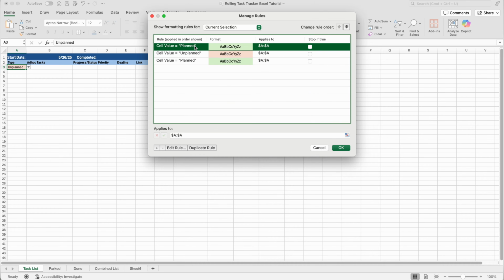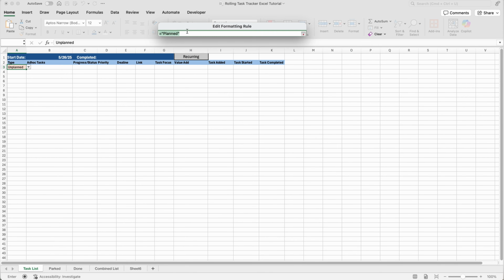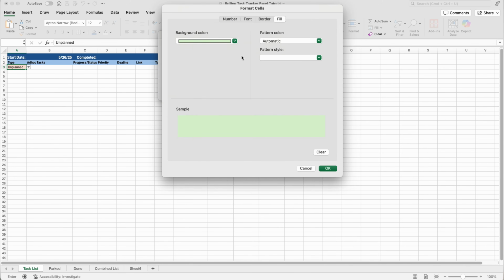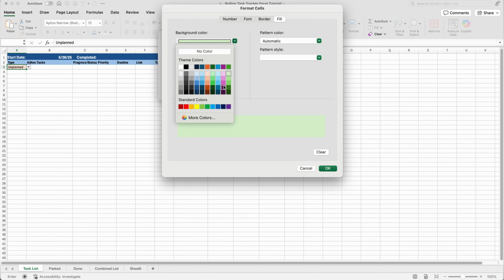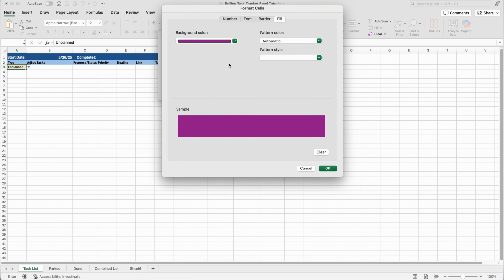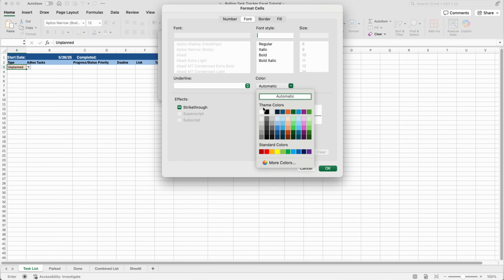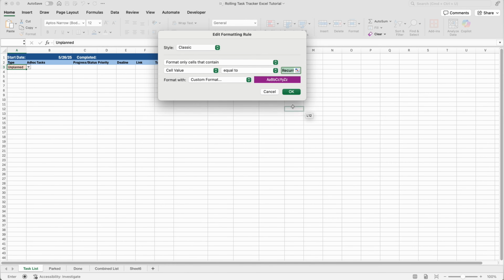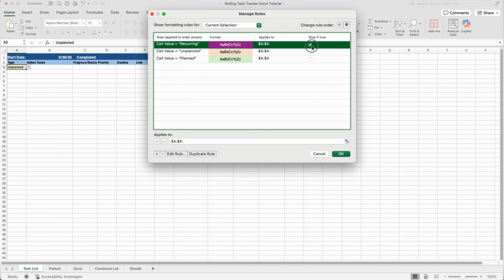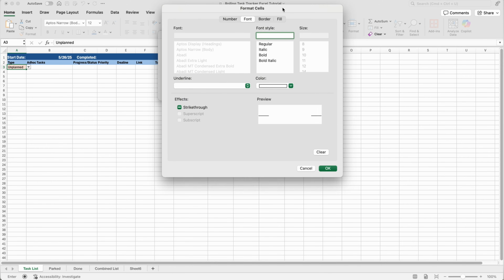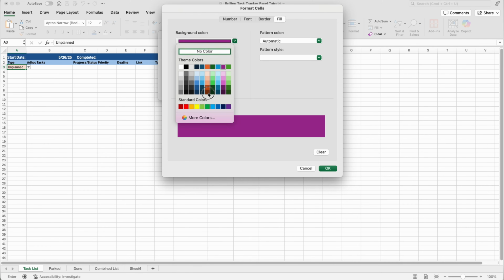We'll click Duplicate Rule again, double-click, Recurring. I'll change the background of this to a purple color. And if you want to have a darker background color, you can put the font as white. So go to Font, and then the font as white. And now you'll be able to see it look like that, so that way you can still read it. Hit OK, uncheck Stop if true, Duplicate Rule, Follow Up, Custom Format, Fill Color, let's make this one a brown color.